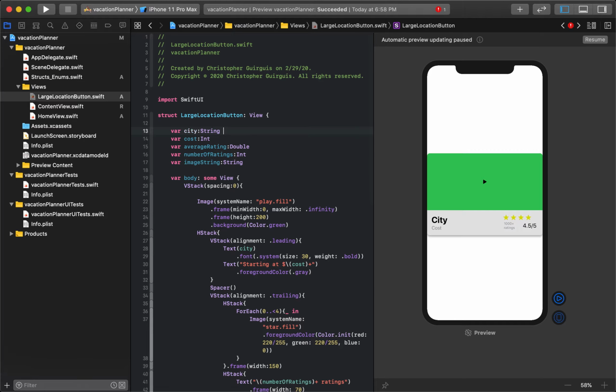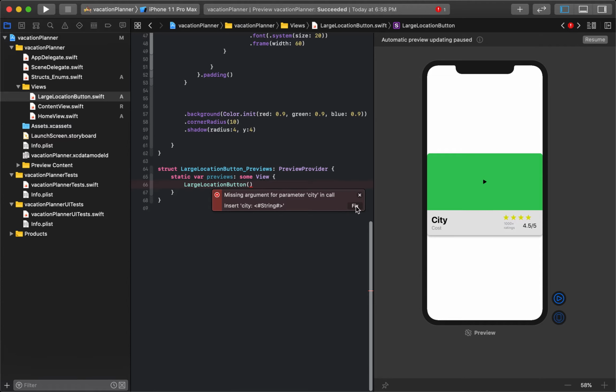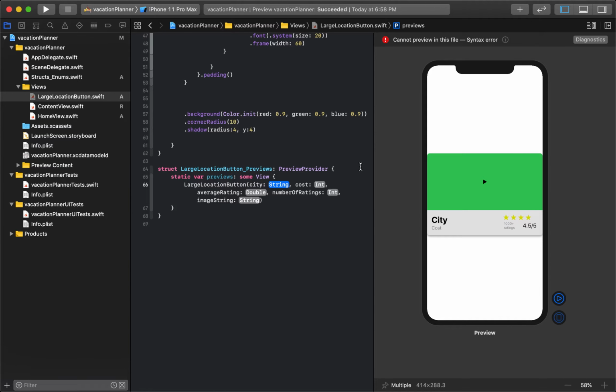Okay, I'm going to give these some default values so that I can actually preview it without having to have default data in it. The cleaner way to do it would be to come down here and give us some default information down here. So I'll say city, cost, and put a number. And average rating will be, let's say it's 2.5. Number of ratings, we'll put 1,000, this is just for the viewer here, okay? And for this, we'll just write like that. Hit resume.